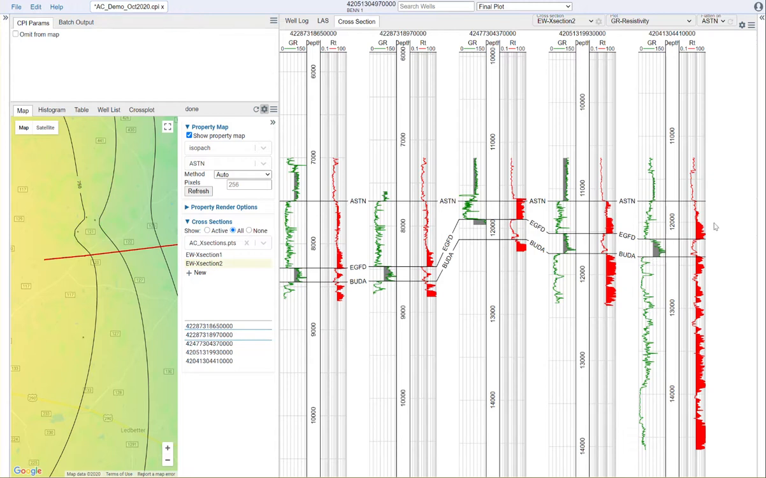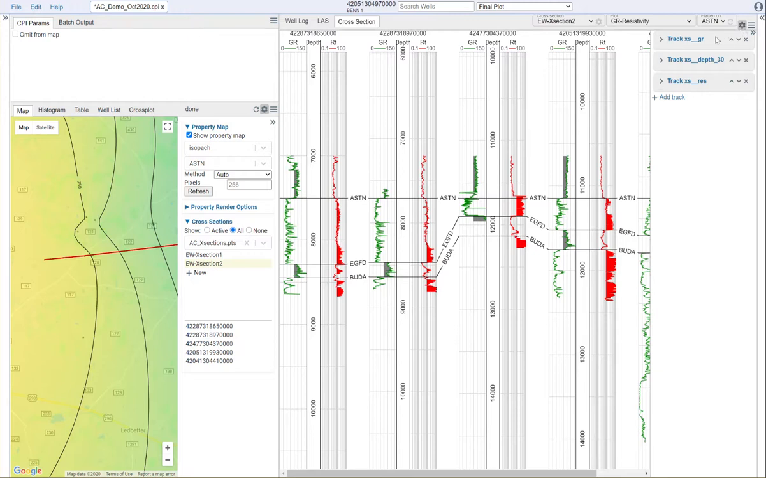The last thing that you're probably wondering how to do is how do I change my display? Maybe you don't like the default colors. Maybe you want to add different curves. We access this the same way we access it in any well log panel. So we come up here to the settings on the top right, and we can click on this, and it brings up our settings for our track editor.